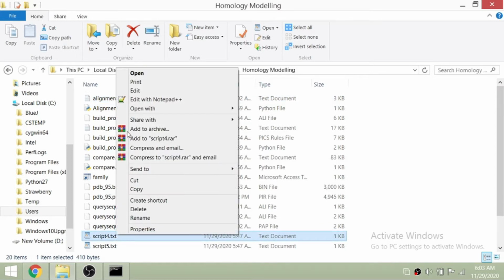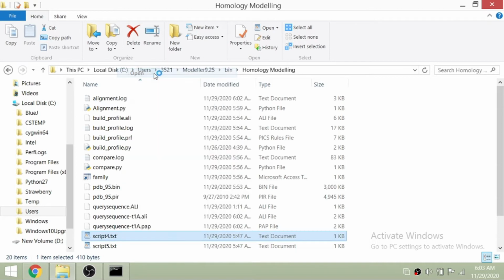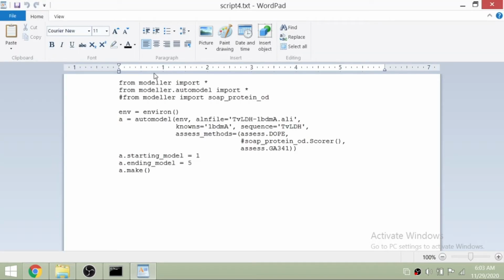For example, here this is actually the script for generation of the model, and the details are according to that example which was done on the website. So I will change that example as per my analysis, and now I change the name, that is the query sequence equals to t1a.ali, and also the other details as per my example.